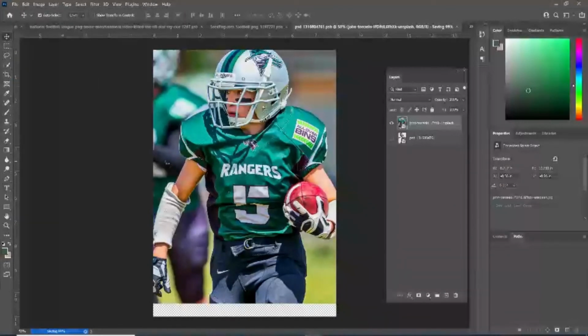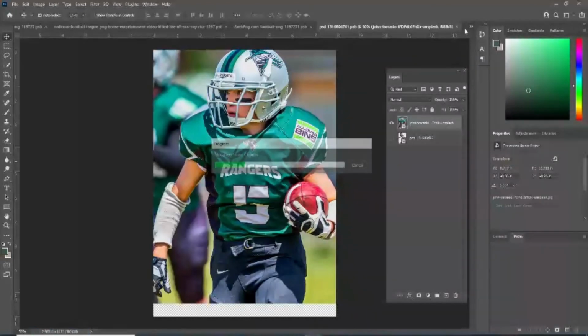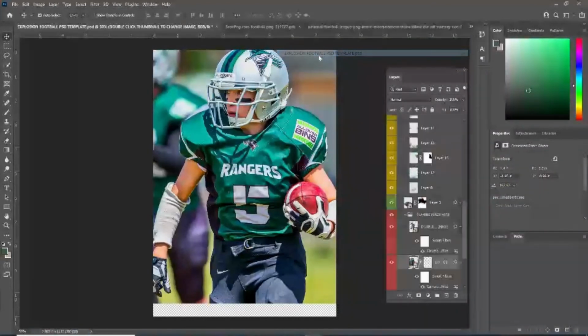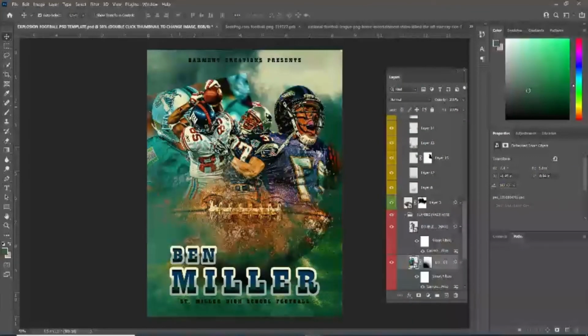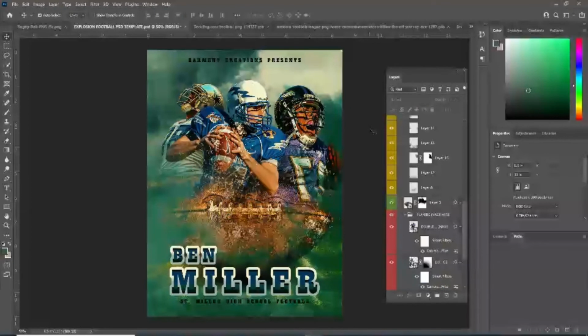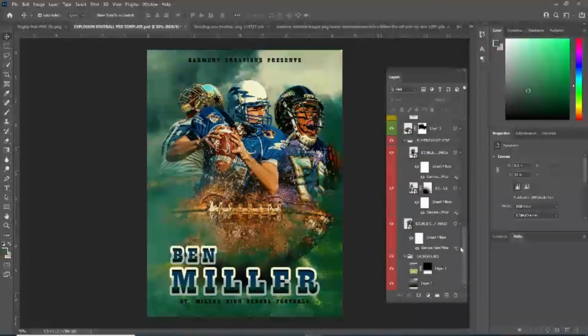Okay, so now when I go back to my active document, we can see right now that player is in there. It's looking a little goofy right now because it's not cut out of the background and all that, but it's just that easy to change our players. Okay, and that's basically how this template would work. So you just go in here, change the players, customize it to what you want it to say.